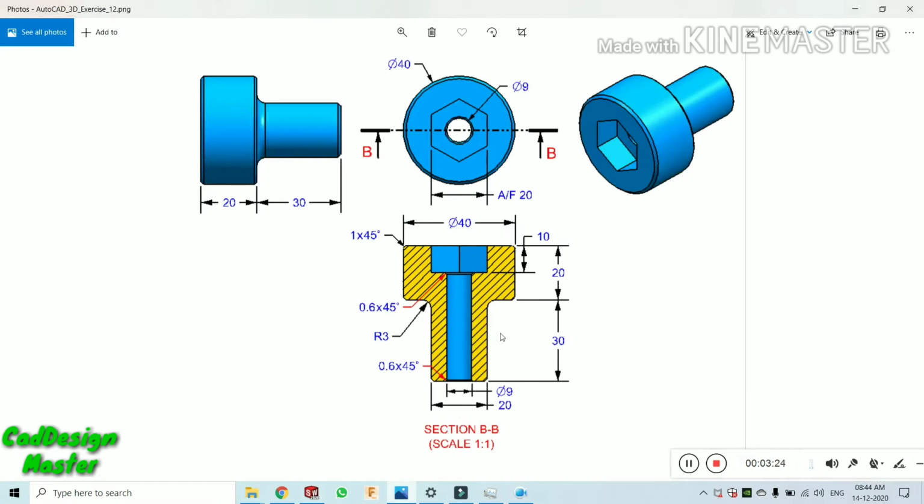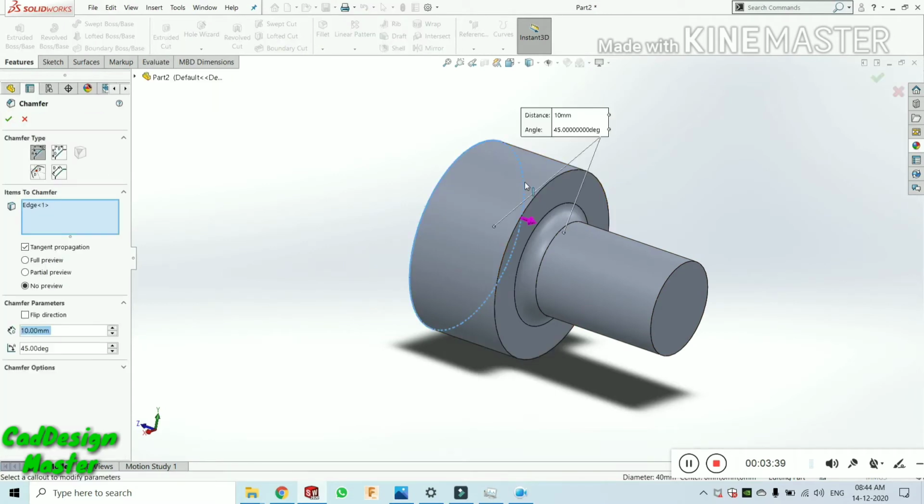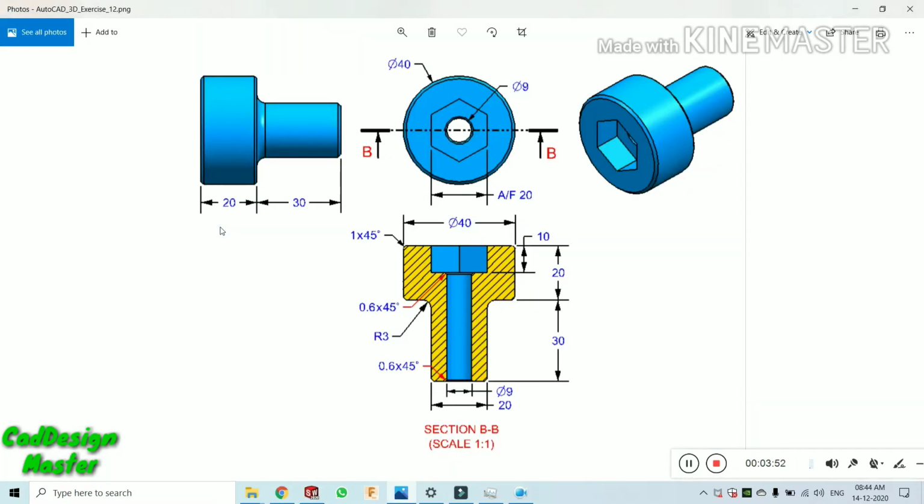Then give the chamfer of 1 mm at 45 degree at 1 and 2 edges, that is this one. Select this edge and click on the chamfer tool, give the dimension of 1 mm, select multiple edges, that is this and this. We have to make these edges. Okay, the 1 mm chamfer has been created.